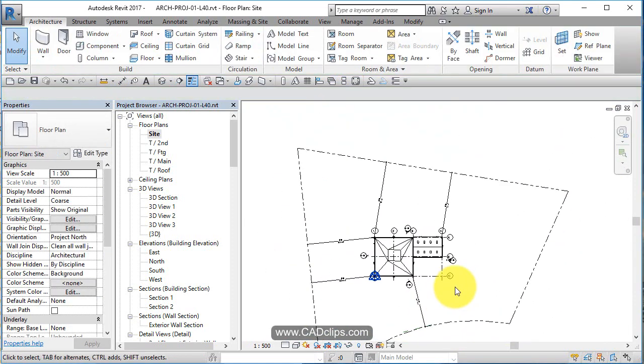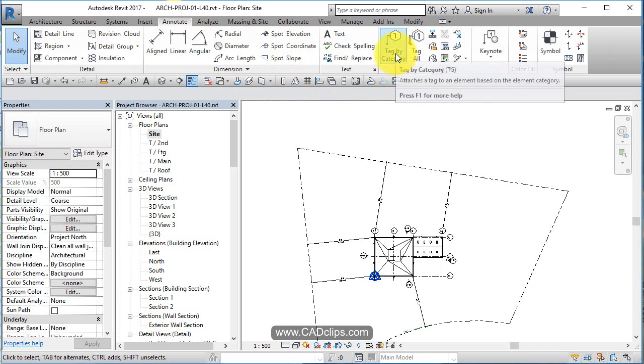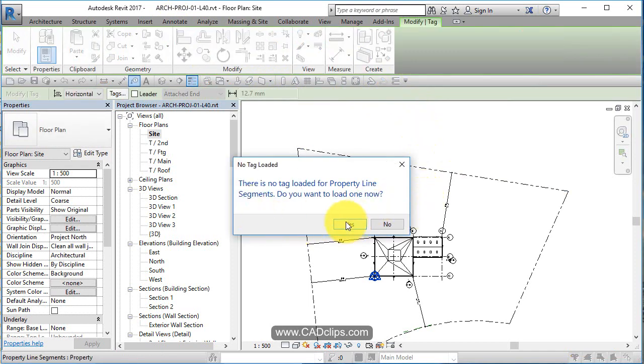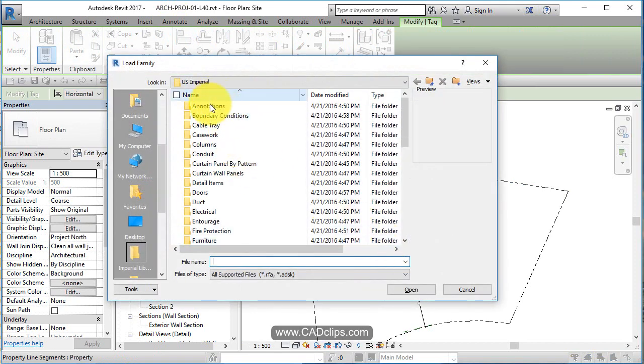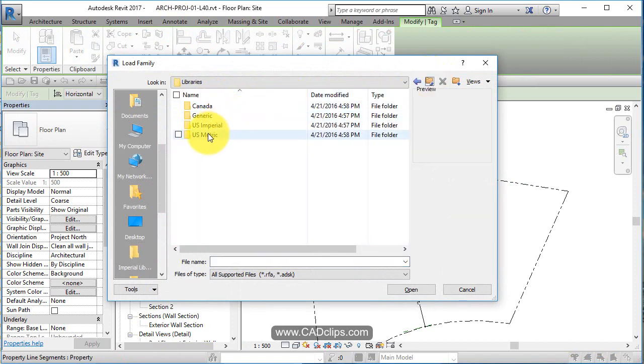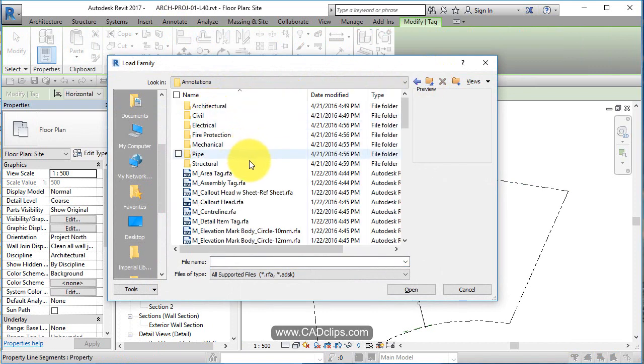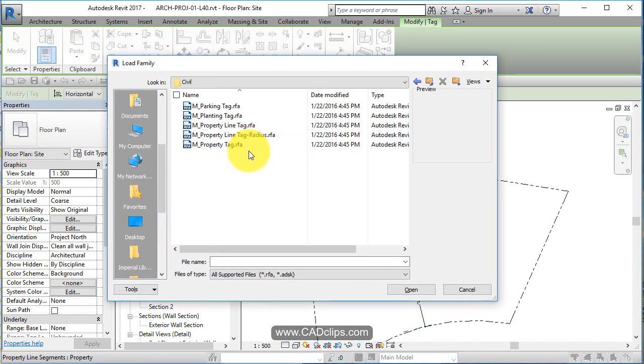So we can create our property lines here and we can tag those. Let's go to annotate now that they're in there. Tag by category, and then pick on here, and it says, oh, there's no tag loaded. Do you want to load one? Yes. And let's go back to our metric. And annotations, and let's go civil, property line tag. Hit OK.